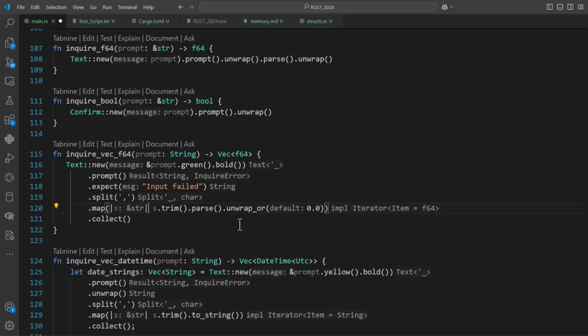So what does this unwrap underscore or 0.0 mean? Well, there is a key error handling method in here. If the parsing succeeds, then it will return the parsed float number. If it doesn't succeed, it's going to return a 0.0. So that's what this unwrap underscore or is doing. It's basically used a lot with results and so forth.